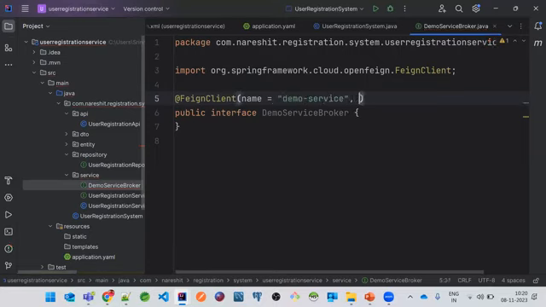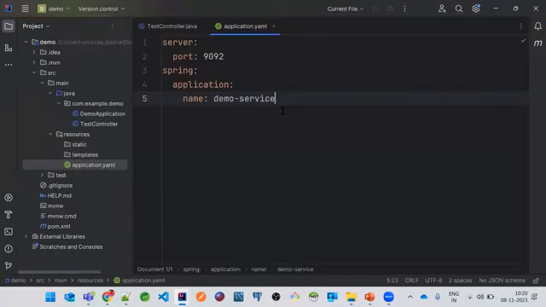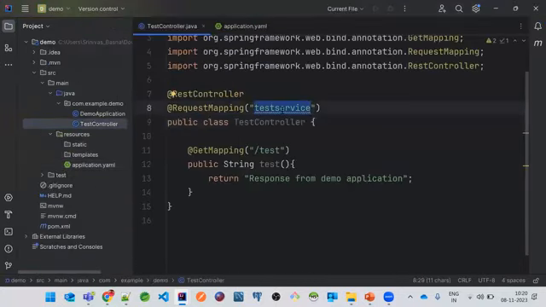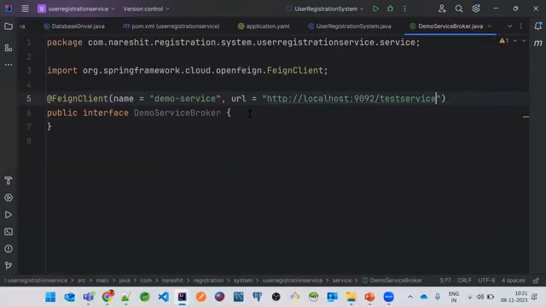But along with this, we need to give the URL of the application on which this application is running. That means we need to use http://localhost:9092, followed by the request mapping annotation value, the test service. Copy this and paste it over here. And that's it. We have actually given this one.